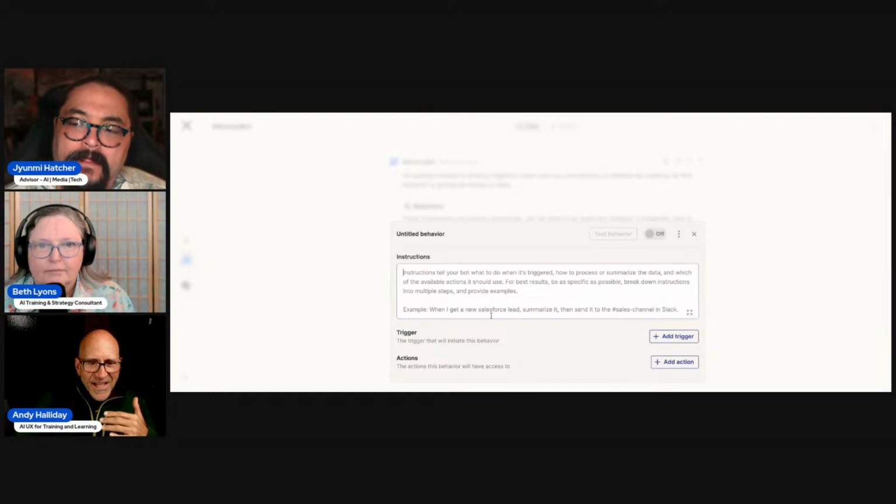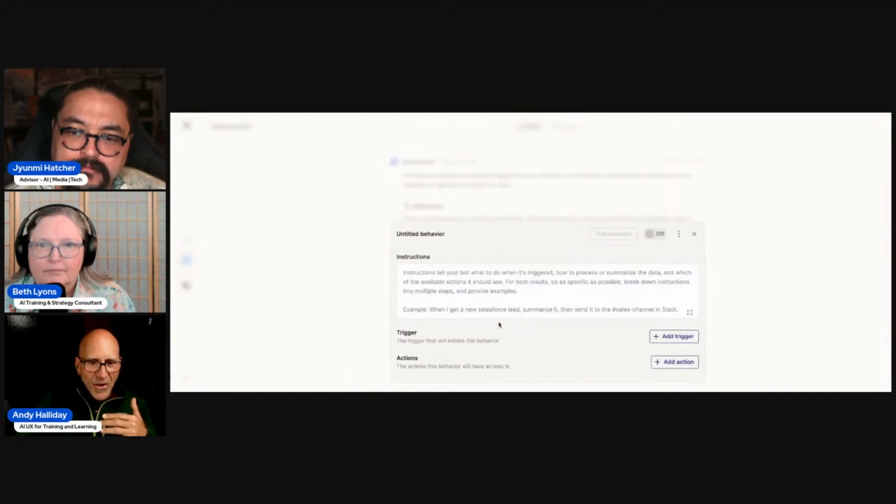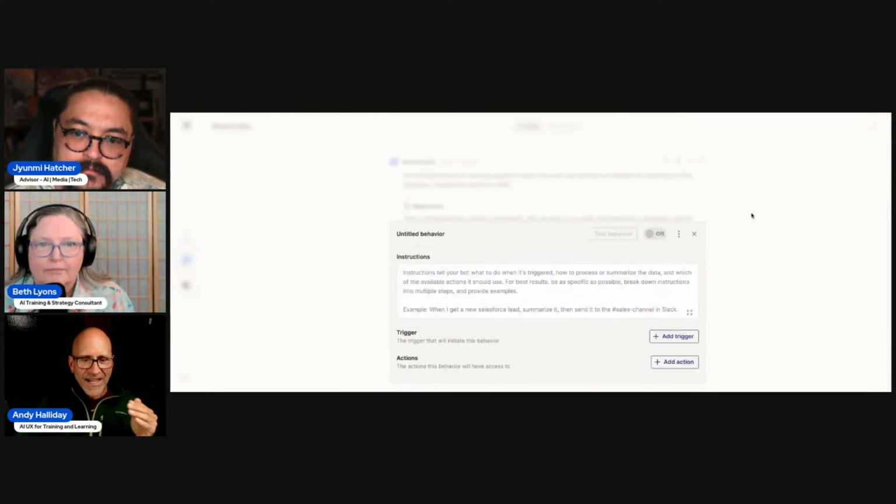And so I can define the trigger. I could say add a trigger when I have a new action in Notion. I can then go and say add an action, and what I want to do is have it, let's say, send me something in Slack. All right, so I've got a series of steps that I can create.